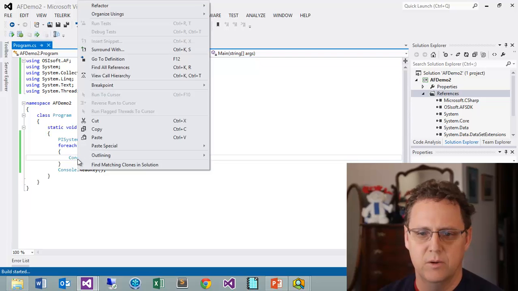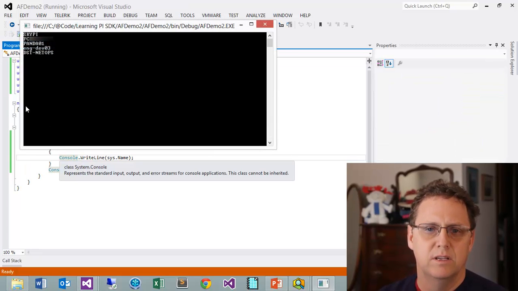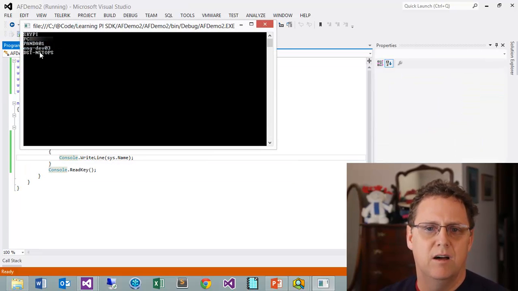So let's go ahead and run that and see what we have. You can see I just listed out all the various PISystems that we have, and there are five, listed just like when we're looking at the PI System Explorer.